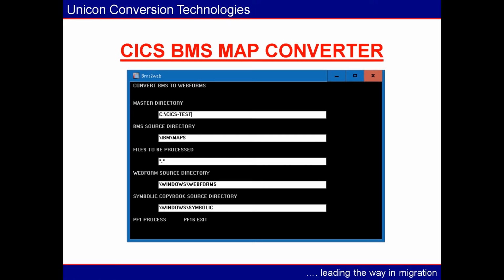The CICS BMS maps converter reads the BMS map source files in the specified CICS BMS map source directory and automatically creates the ASPX web forms source files in the specified Windows web forms source directory. The converter also provides the option of specifying that only specific files are to be processed.